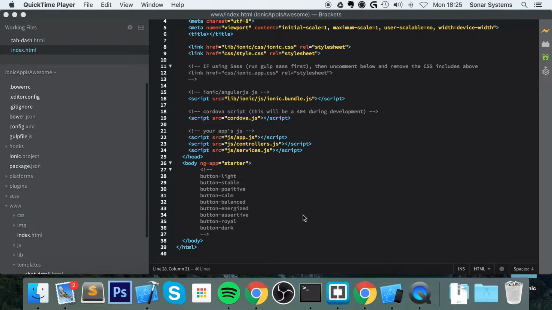Hello, in this Ionic programming video, we're going to look at the button CSS component. Pretty self-explanatory, there's some CSS classes that allow you to do some really cool styling for buttons. So let's just get down to it.